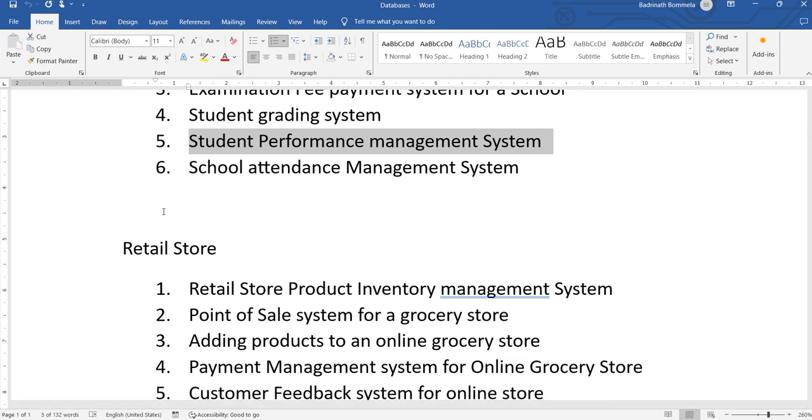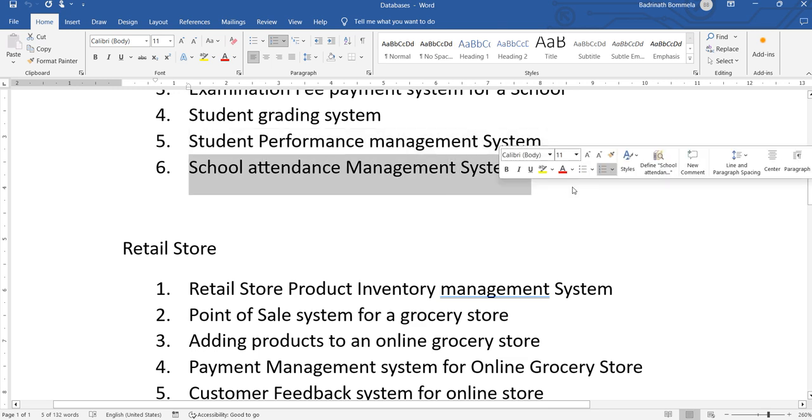Next one is school attendance management system. It covers the punctuality of the students attending the school and the teachers attending the school, whether they are taking up the classes on time or not. So this helps us in tracking the students and teachers, where they are, how many times they logged onto the system. All these details can be identified. It's a simple thing, attendance management system.